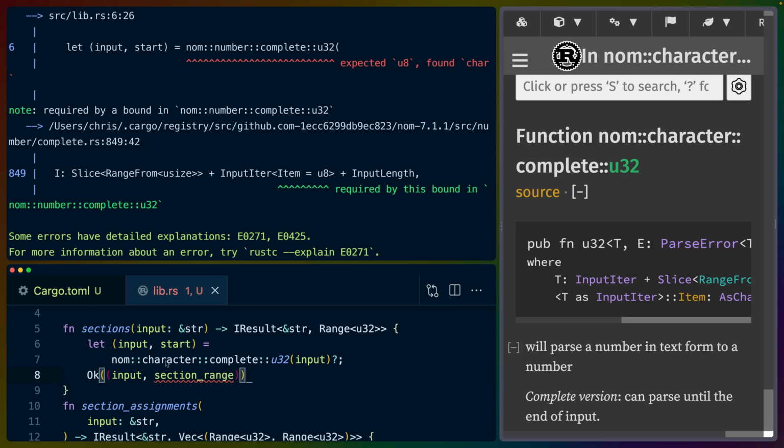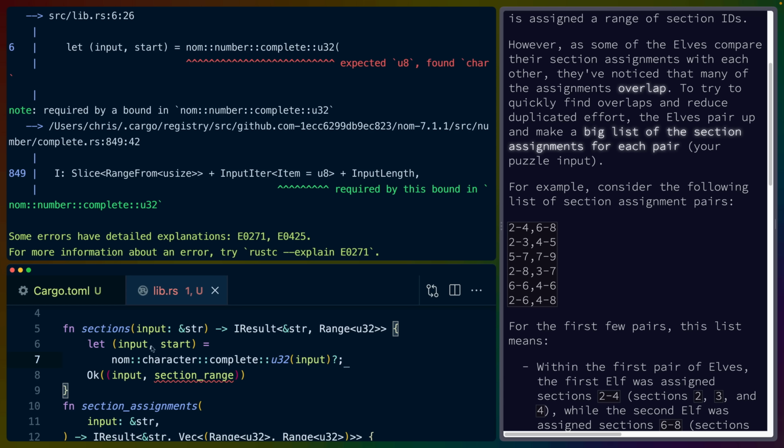So I'm going to switch to nom character complete U32, which will still give us that U32, but does it in a way where you don't have to think about whether you're on a little endian or a big endian system. And endianness, of course, is just which of the most important bytes is first. But it's always nice to not have to think about that if you don't need to. So I switched to nom character complete U32, which you can see with the full module path right here. Of course, that parses this input and gives us the rest of the input.